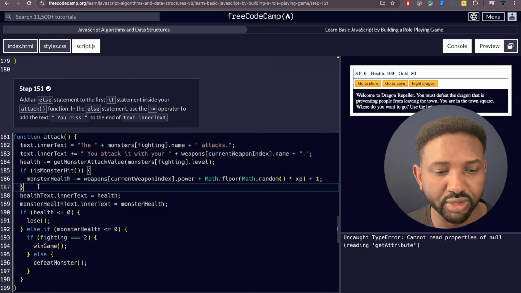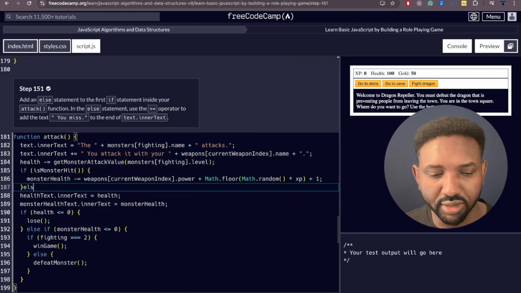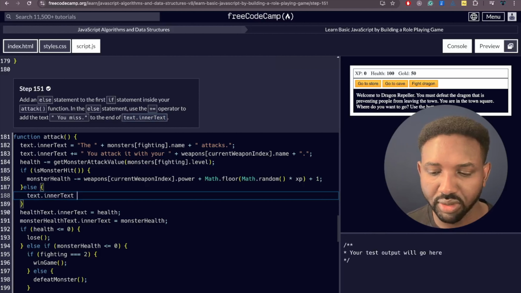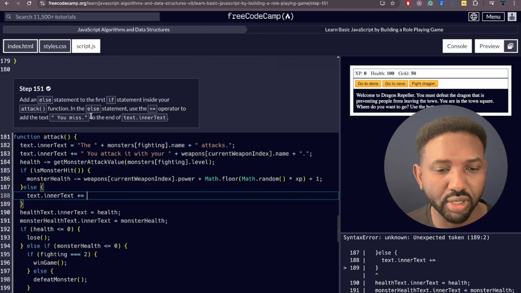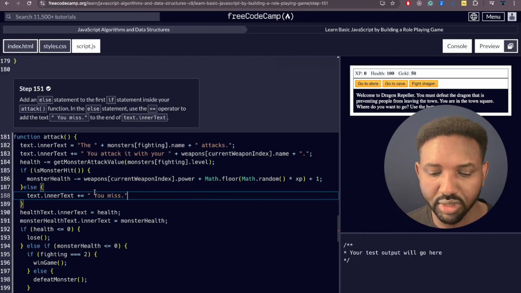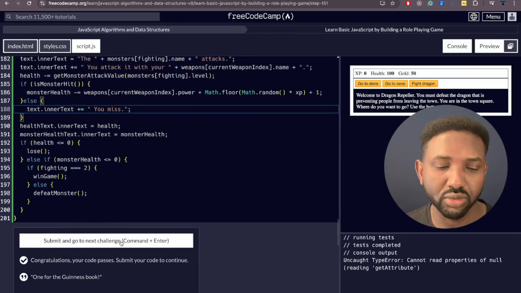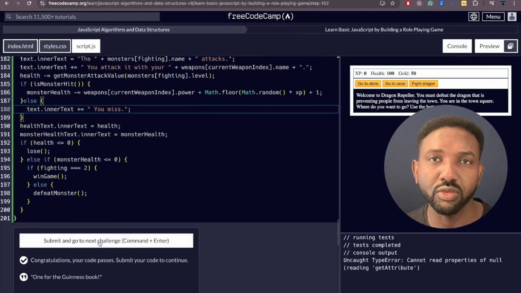So let's do that. This is the first if statement inside this function. Let's add else at the end here, and then we need to update the text.innerText using the compound operator plus equal, then add this new text here, and at the end add a semicolon. Check your code. Congratulations, your code is passed. Submit the changes and move on to the next challenge.